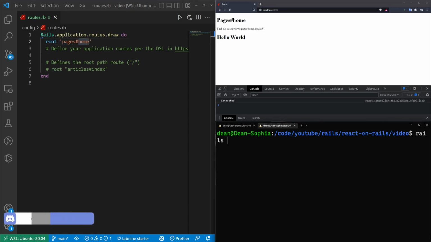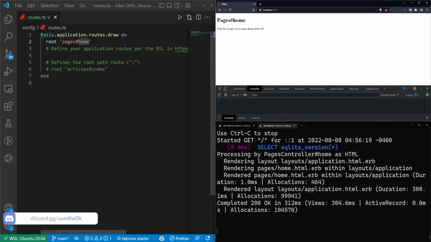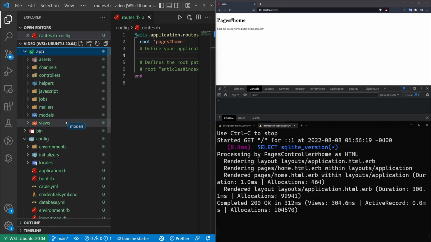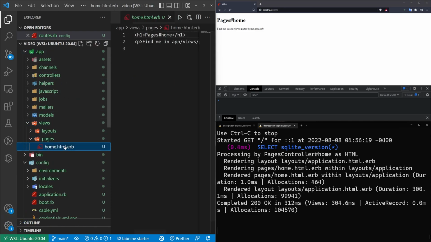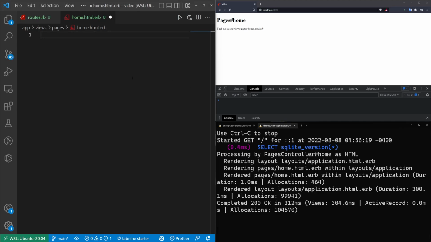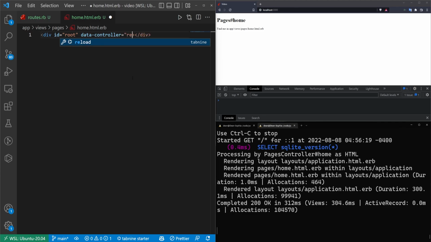I'll go ahead and type rails s to start the server because we're pretty much done here. And here's our blank homepage. I'm going to open up the side panel again, go into app, views, pages, and home, Control B. And we're just going to get rid of the entire homepage. Instead, we'll just create a div. I'm going to say this has an ID of root. So there's our root. And we'll give this a data-controller equal to react.